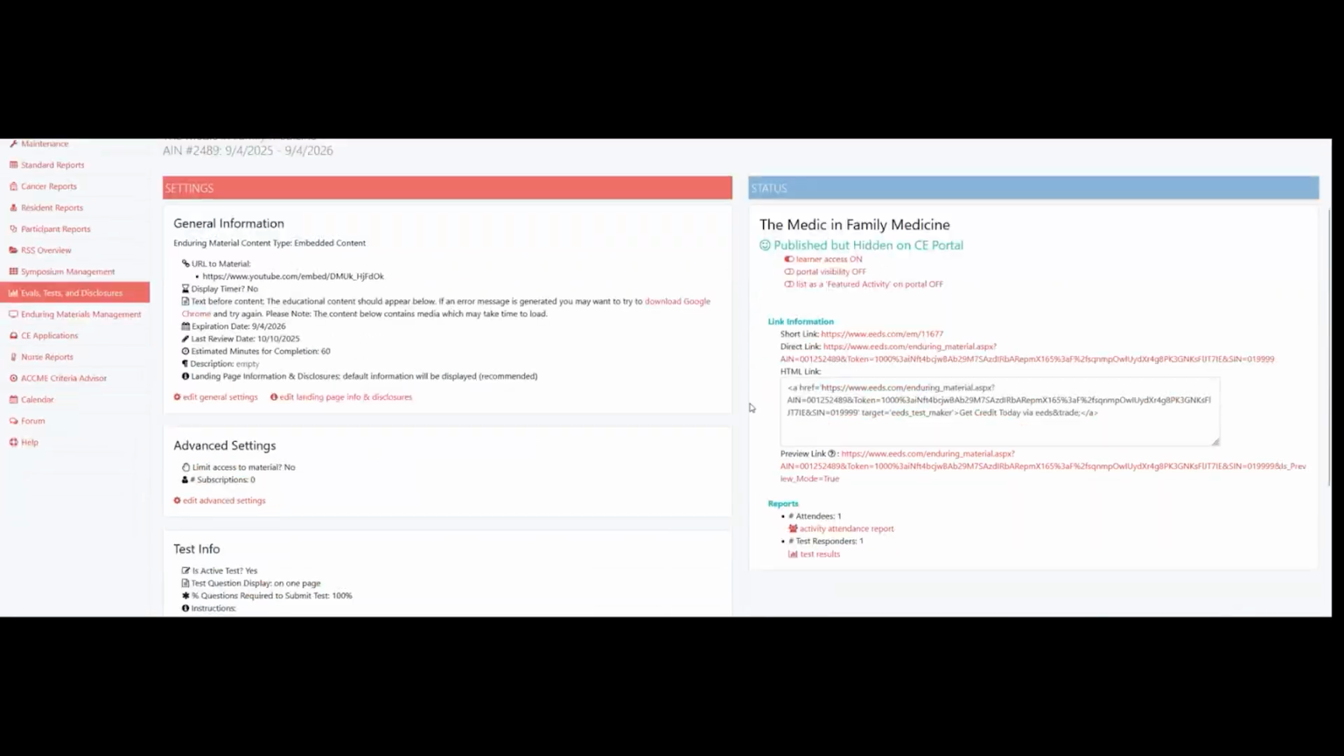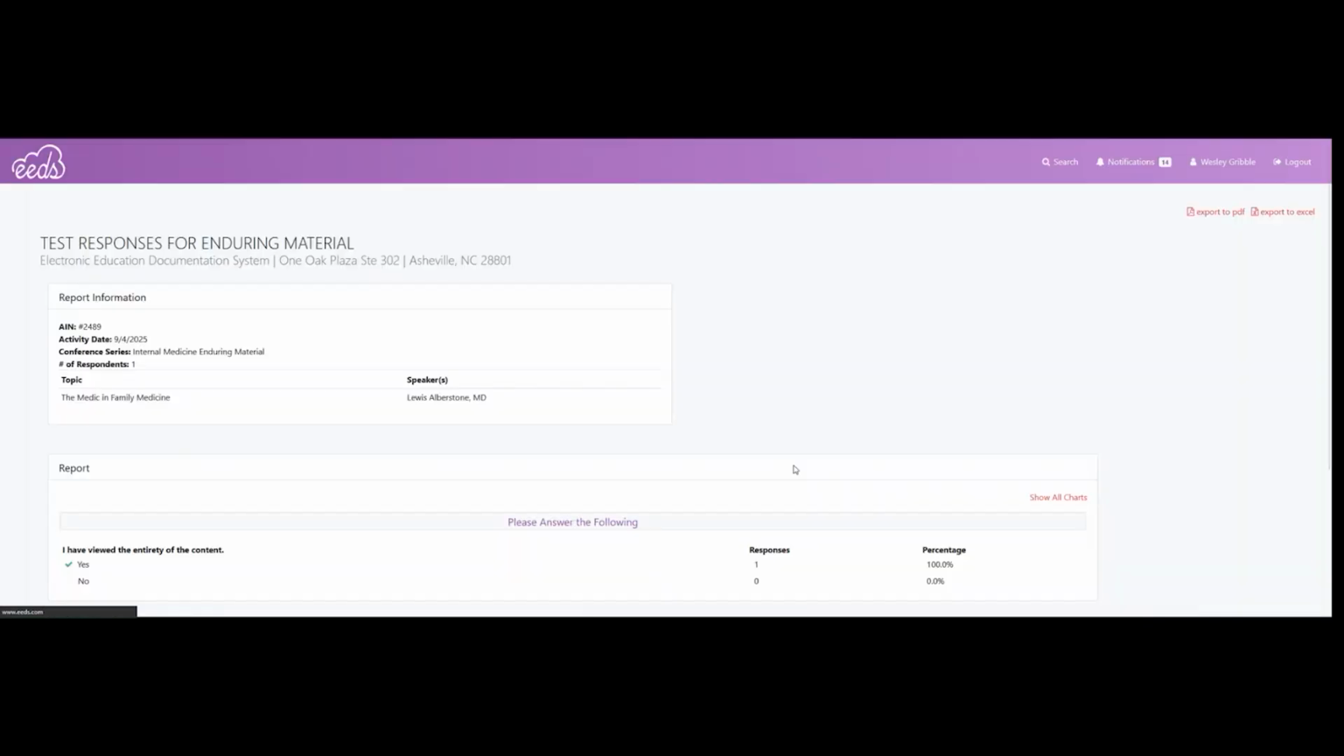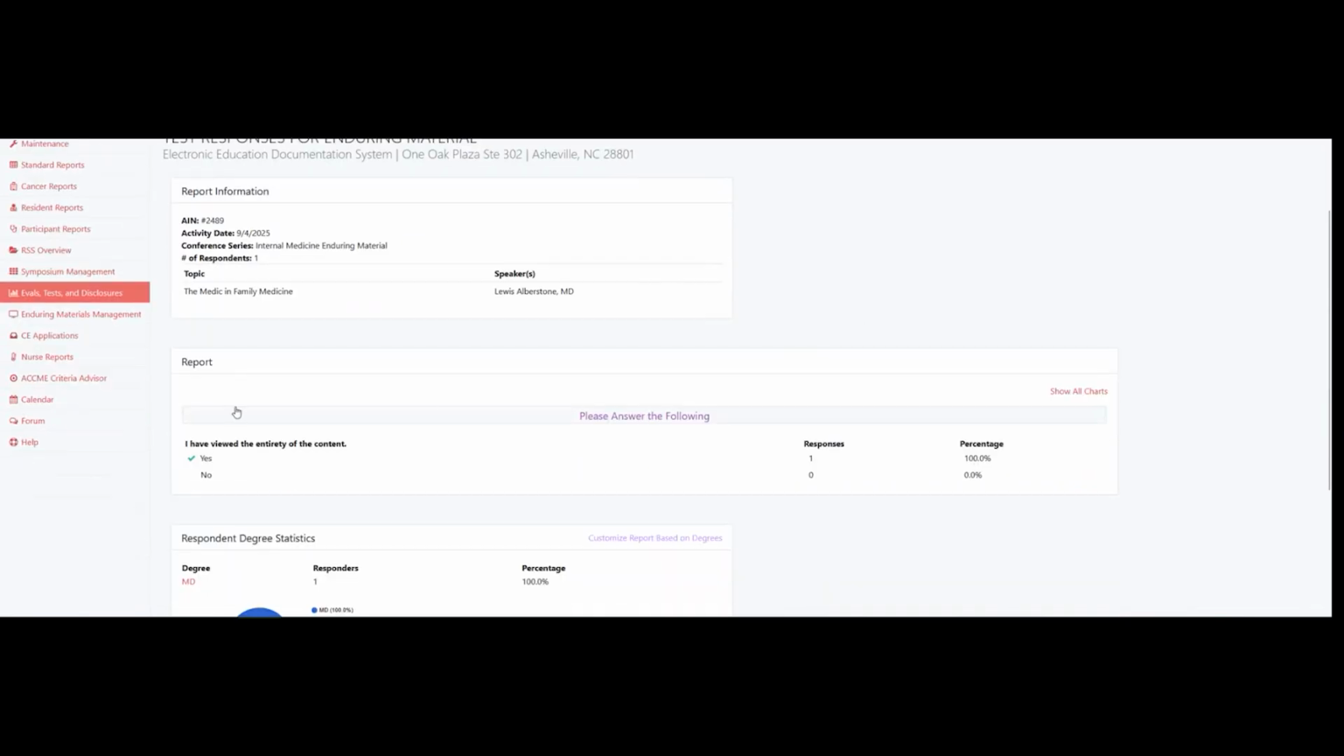But now, if we revisit the manage enduring material, you'll see now that we have 1 attendee, we can get to the activity attendance report, and we have a test responder. So we can go to the test results. The test results is one I want to show because the activity attendance you should be familiar with, hopefully. And you're able to see the cumulative results of the responses. And you can also show the charts here.